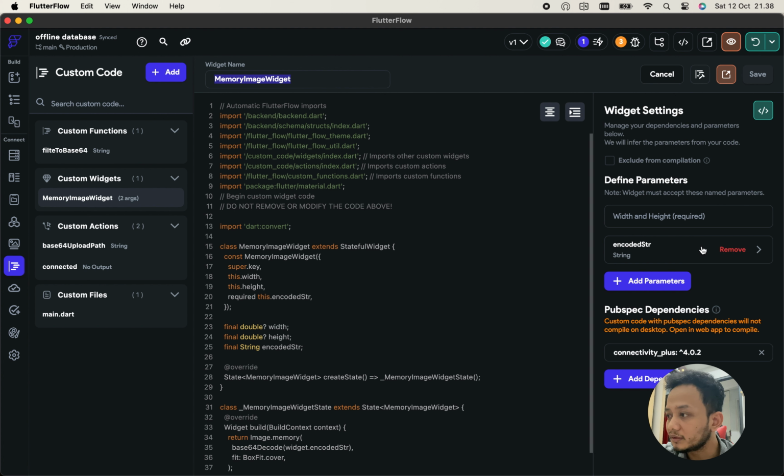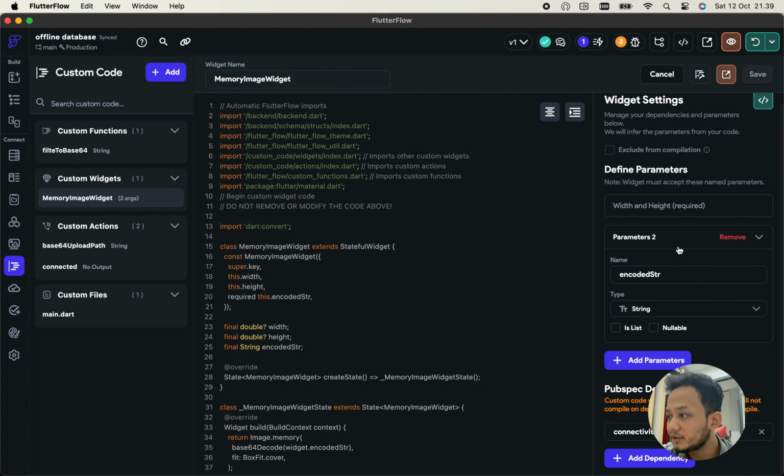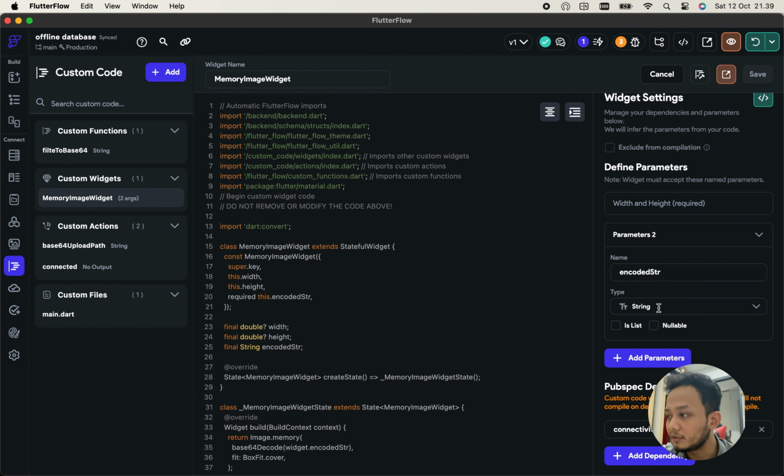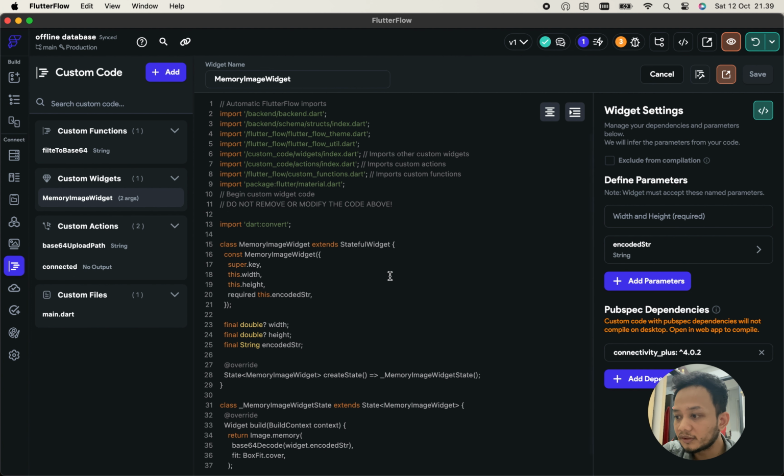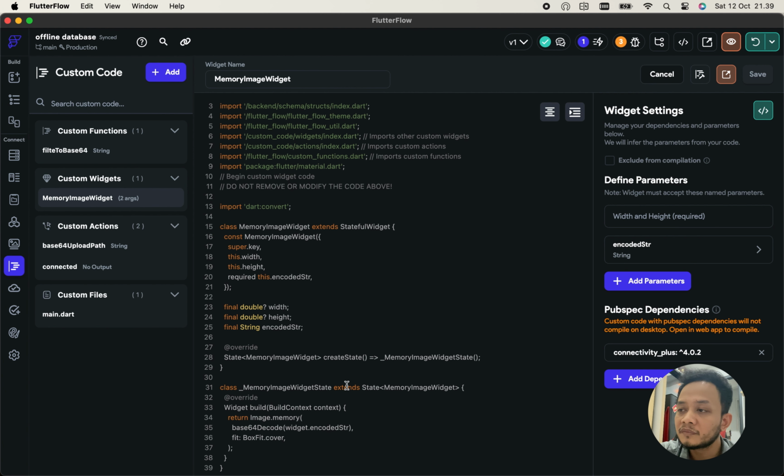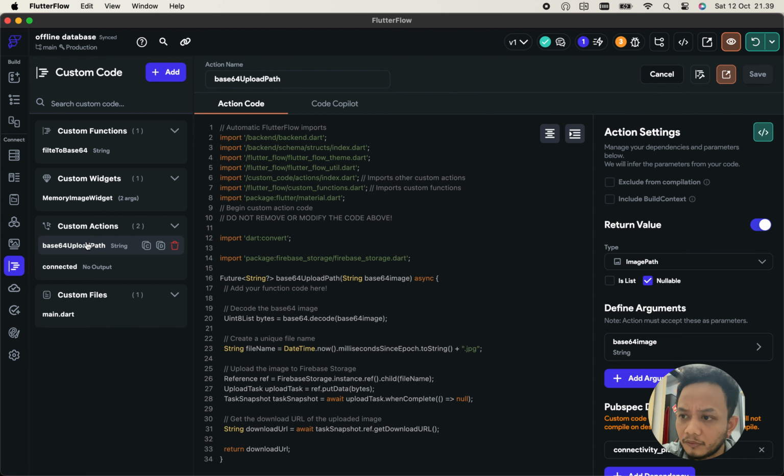For this custom widget, I set up a parameter, which is a string, which will be parsing the base64 value into the custom widget. And then I'm using this to show the base64, and I encode it to the image. So that's the simple widget, very simple widget. And because we are in the custom code, we're talking about base64 upload path.